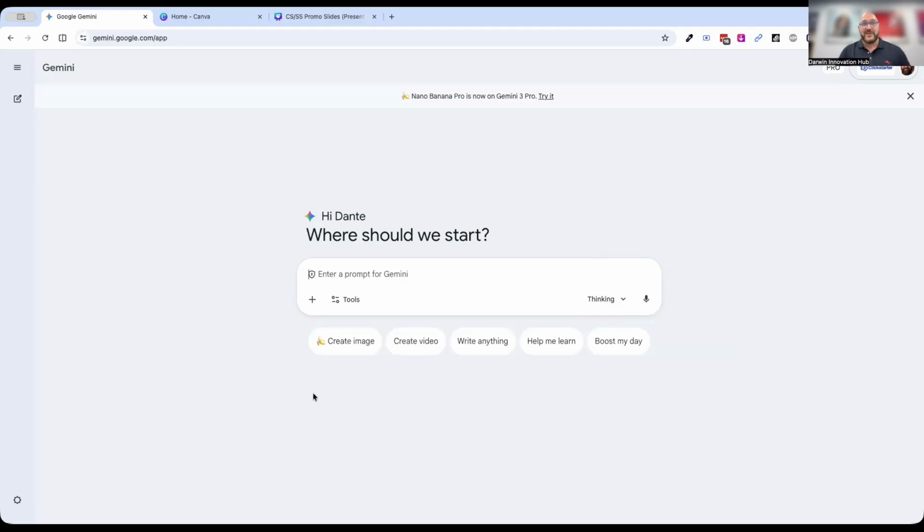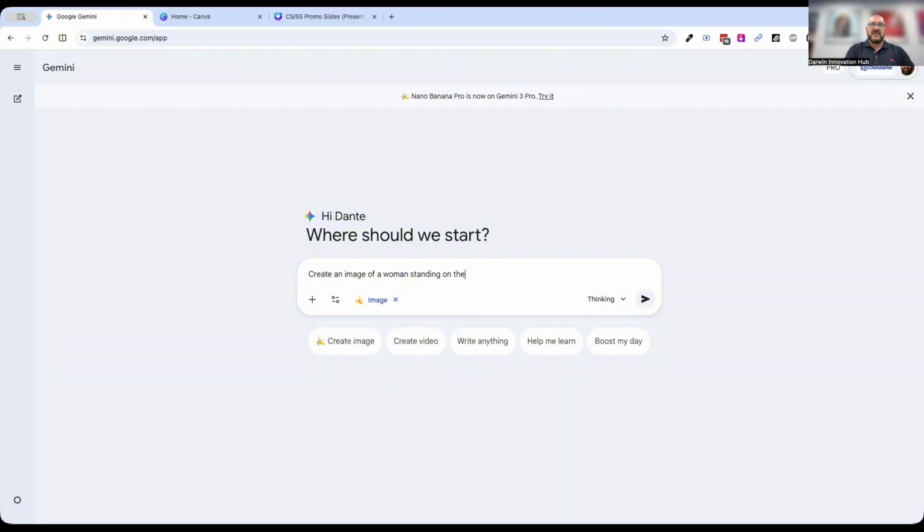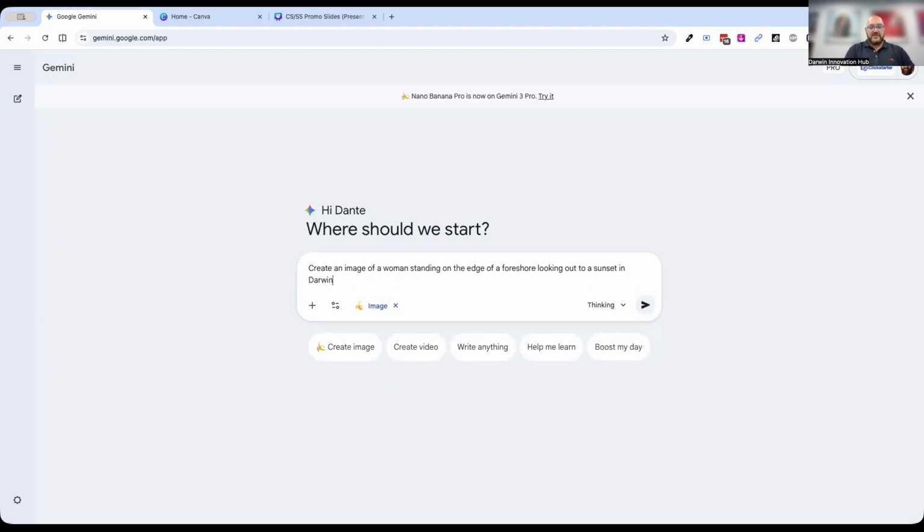Now, the easiest way to show you how to create an image is like you would in ChatGPT or any other AI image generator. You go create image. It's got a few different options it'll come up with. I'm going to skip those and just go create an image of a woman standing on the edge of a foreshore looking out to a sunset in Darwin around the Nightcliff jetty. So it's putting a bit of context in there.